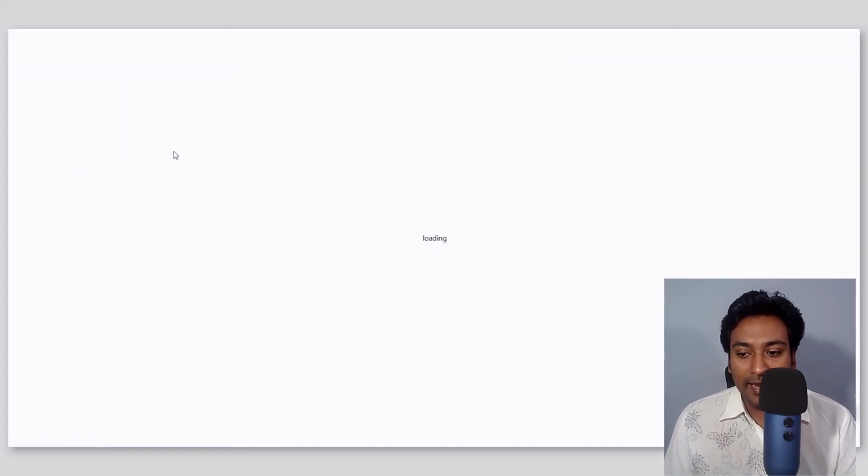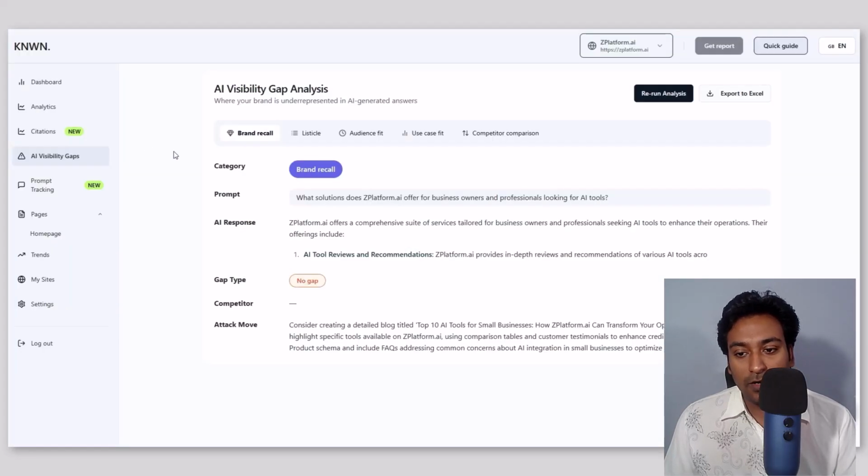Then we have AI visibility gap. Basically this is one of the major summarization features of this tool. What this does is go into different criteria and try to say whether there is any gap, any way we can improve it or not. For example, brand recall as a category, and it asks the AI search engines what solution the platform offers for business, my target audience, depending on what I've set, and AI is automatically saying this, and if there's any gap it will show it to me.